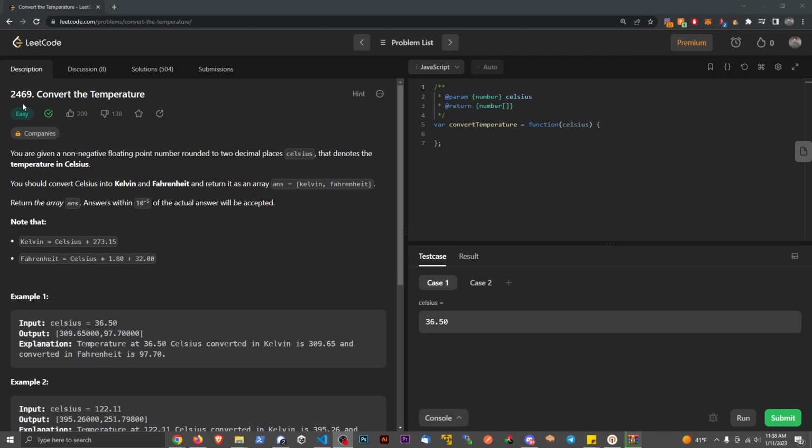Today we're going to be doing convert the temperature in JavaScript. Now this one's going to be pretty simple, so we're going to do it basically one way, and then we're going to work on simplifying the code and making it a little easier to read, a little smaller, a little less verbose. All right.